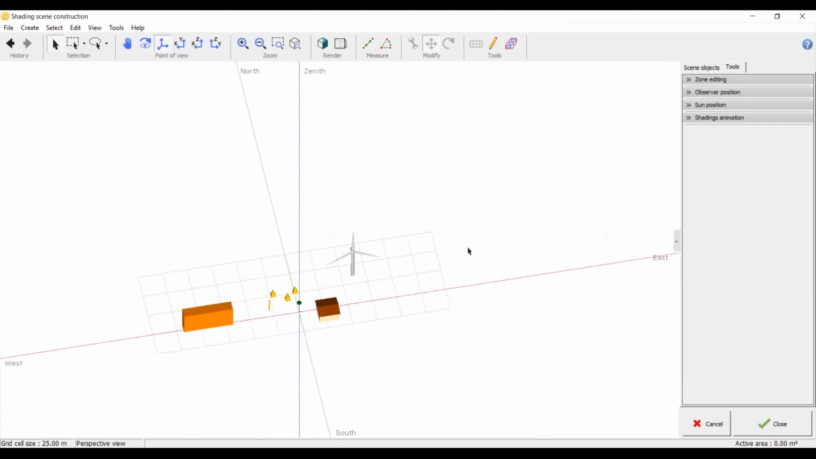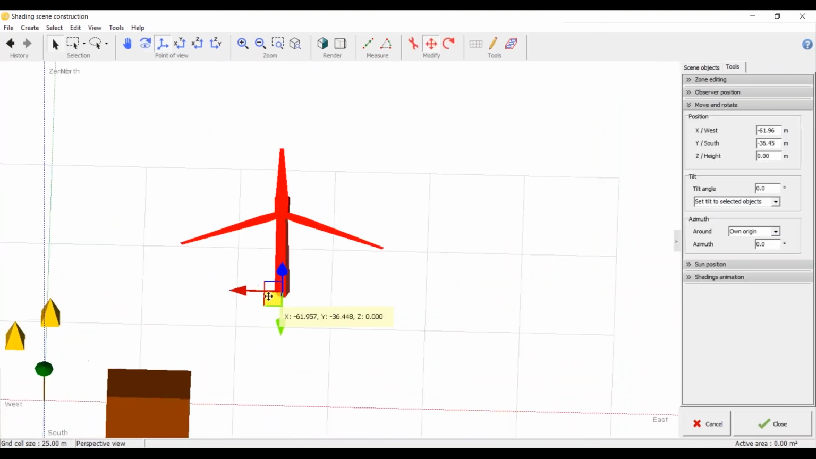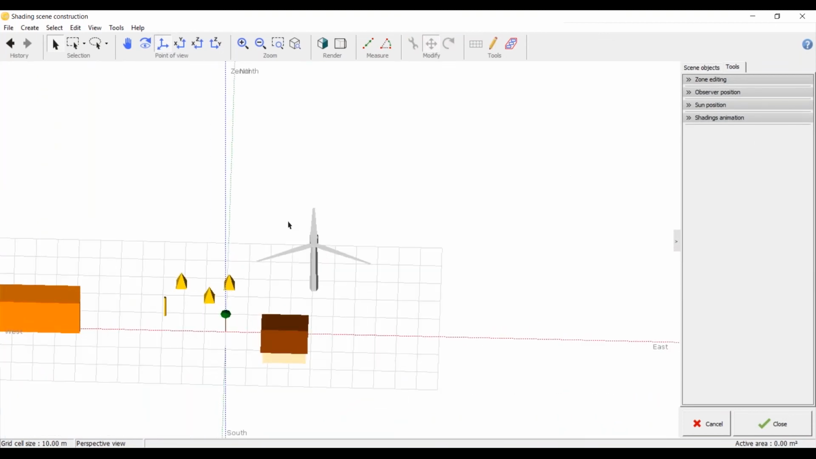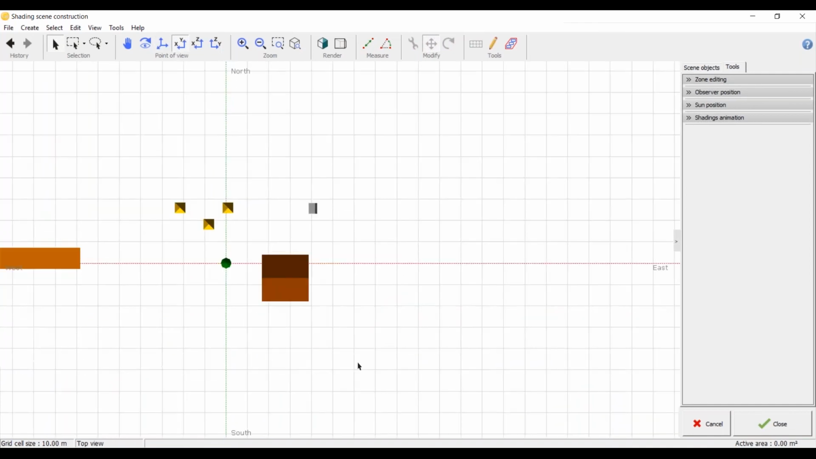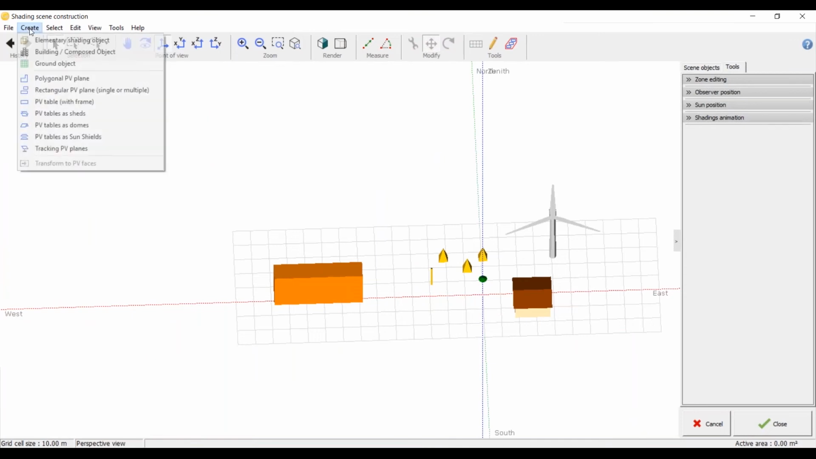So these are all the obstructions we placed so far. Just for the very first simulation, I'm not going to delete any of these. I'm going to leave it as it is. And then probably we can take a look at a realistic view of what we have in the field, and then remove whatever is unnecessary. So we looked at create and we looked at these elementary shading objects. Let's just quickly talk about what the composed objects are.